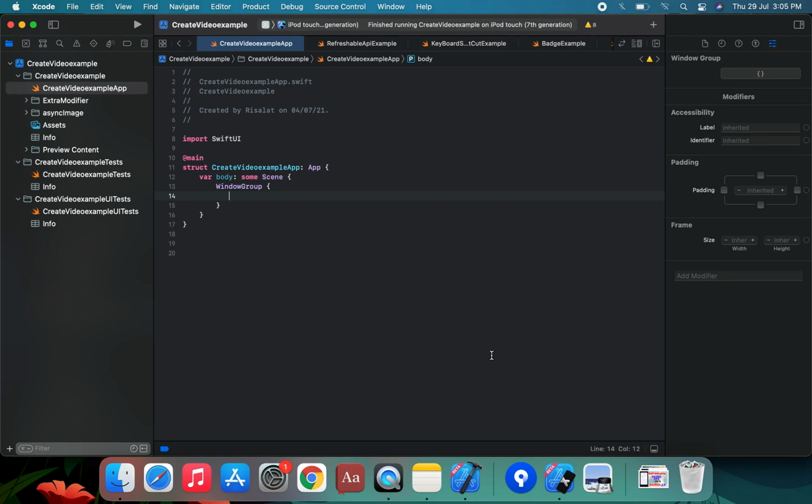Let's talk about spring animation in SwiftUI. SwiftUI has built-in support for spring animations, which are animations that move to their target point.